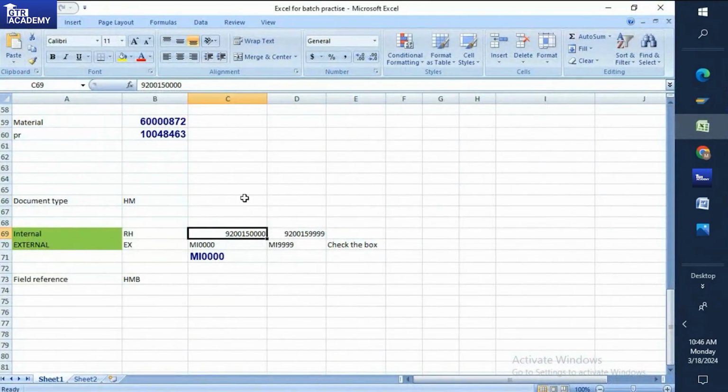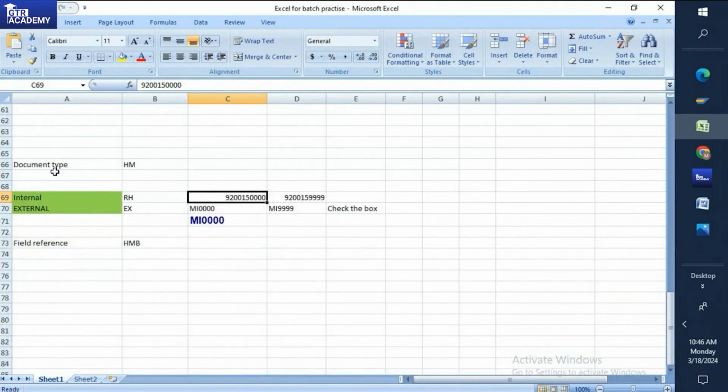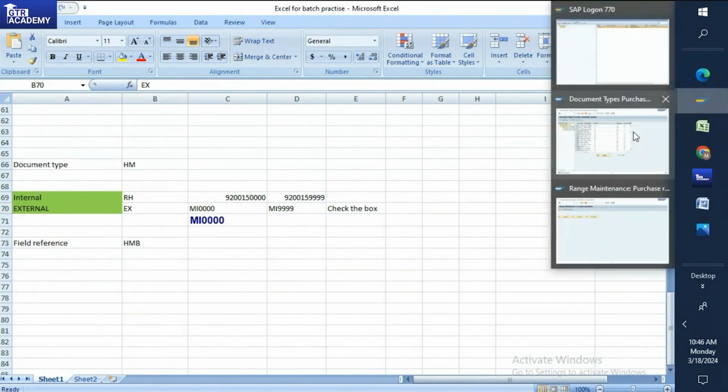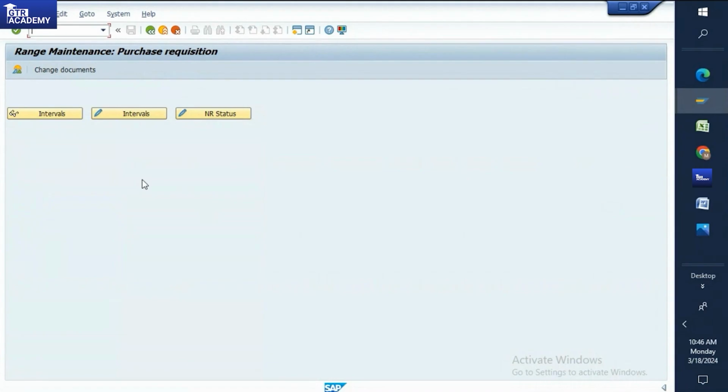Before configuring anything, whatever changes you require, note down here which document type you are going to configure, which internal or external number you are going to use, and which field reference you are going to configure. First, note it down in Excel or a PDF or Word document. Then do the configuration. First, you have to define the document type or the number ranges or the field reference. Once you're done with the define part, do the assignment part, second one. Once you're done with both those steps, check in ME51N. That is for the testing.